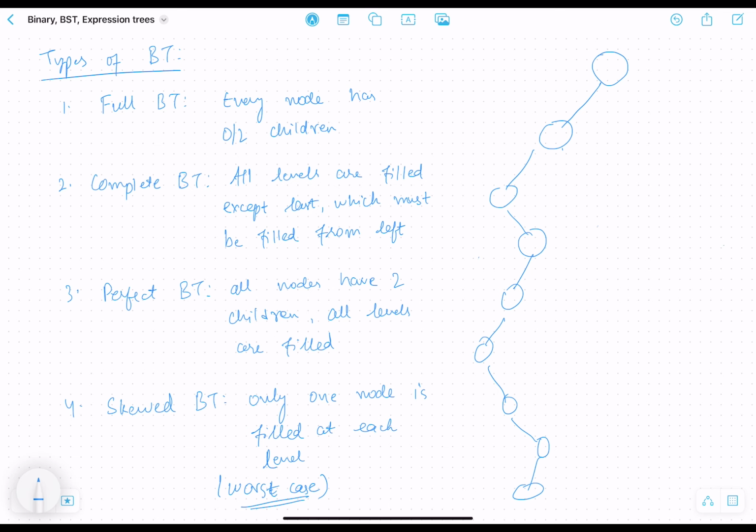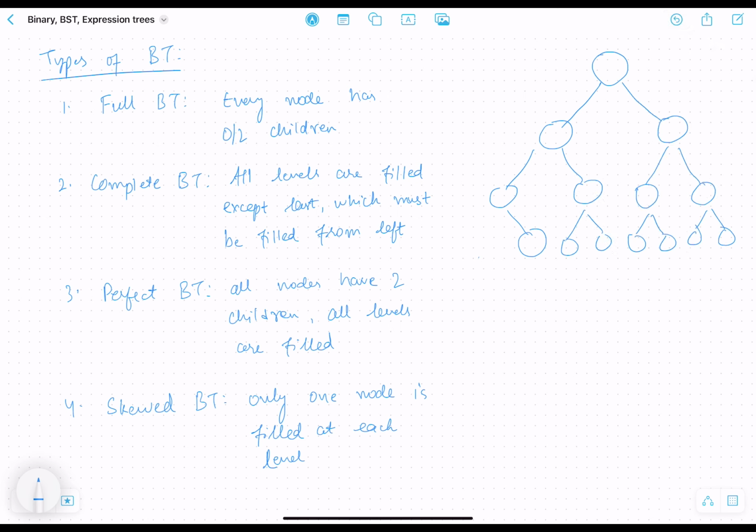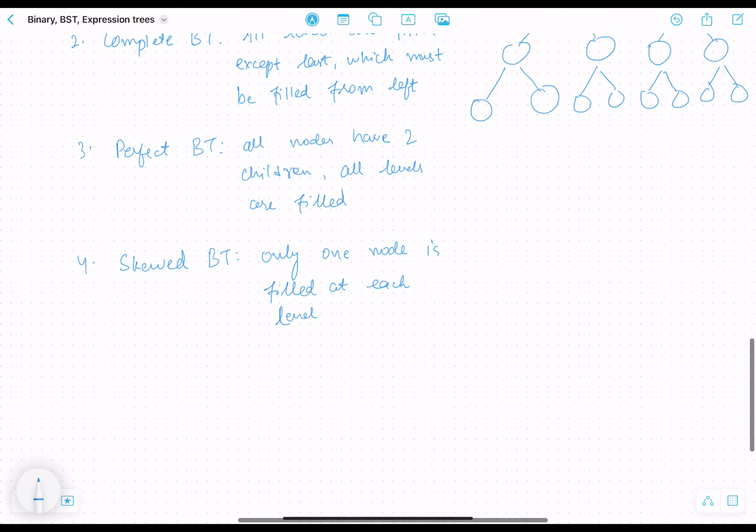And this is what we are going to see when we learn more about binary search trees. Then you will understand why a skewed tree is totally useless. So yeah, this is the worst case. So I will just make the tree again. Okay, so that's all about binary tree.